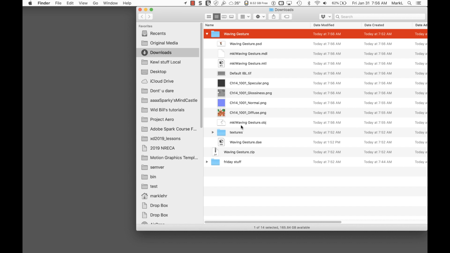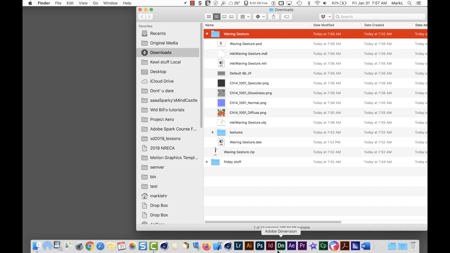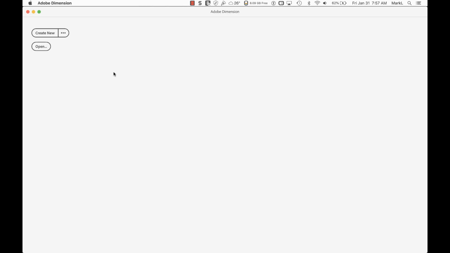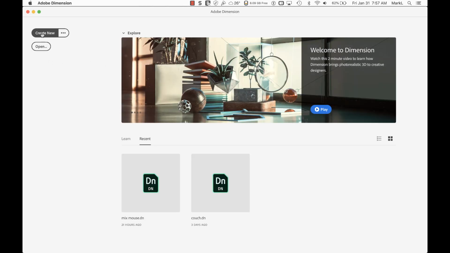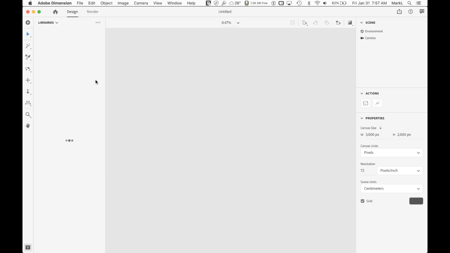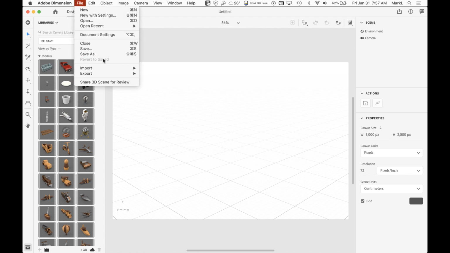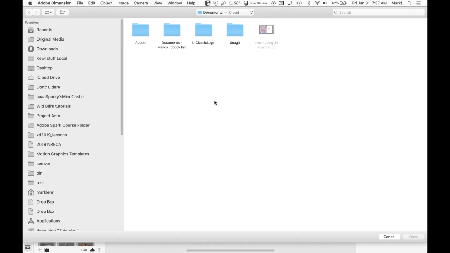Really what I want to open up into Dimension is this gesture file here called MKL OBJ. That's what I'm going to bring into Dimension. So let's click on Dimension. It'll load up here. And I'm going to come over here and I'm going to create something new. And then just your normal procedure. I sometimes go through the plus, sometimes I go through import, sometimes I use a keyboard command, but I'm going to import the 3D model.